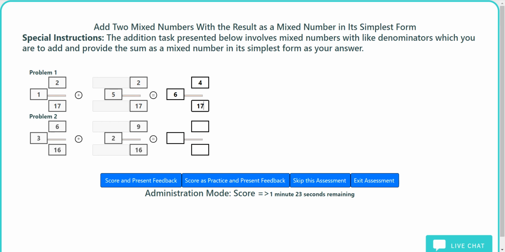So you're going to do the second problem, and you'll put it in the same place, and it's going to be 3 plus 2, that's 5. And then you hit your tab button, and then you're going to add 6 plus 9 for your numerator, and that's going to be 15. And then you're going to press the tab button again, and that's going to be 16 on your denominator. So your answers are 6 and 4/17 and 5 and 15/16.